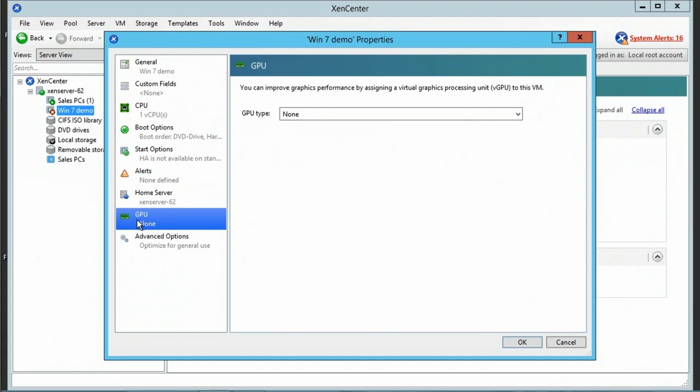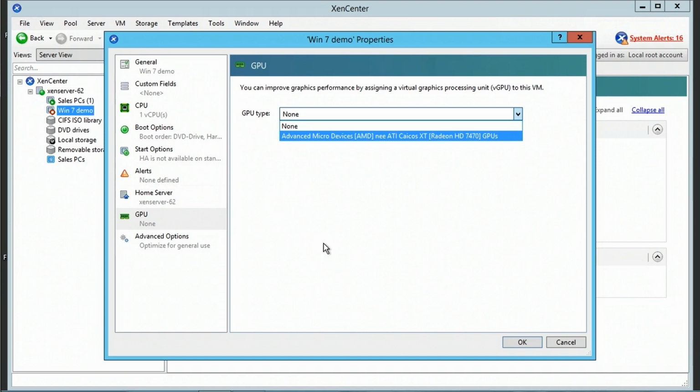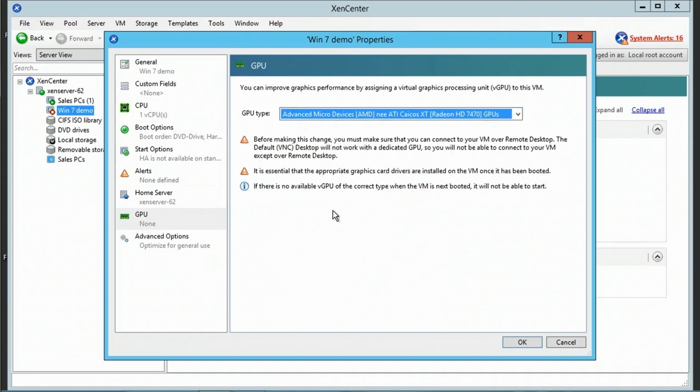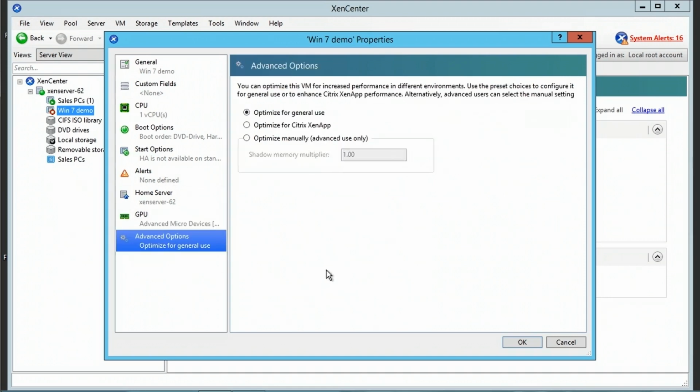The graphics processing unit, or GPU, allows you to select which processing unit you want to use, and this is especially useful if you have virtual machines that are using high resolution graphics, require 3D. If you're using medical applications that oftentimes require a bit more power as far as rendering is concerned, you can select the GPU to use here.